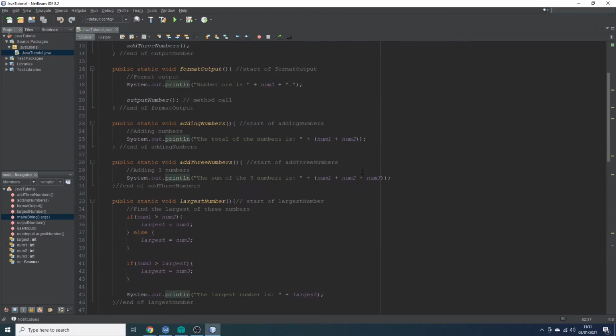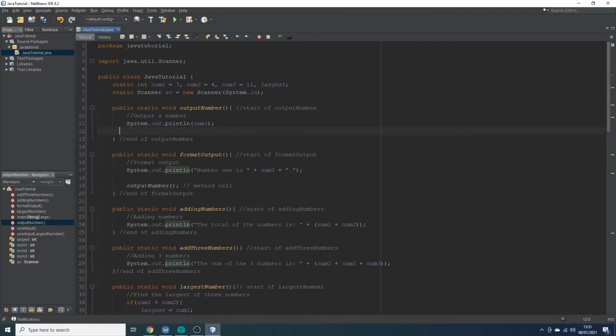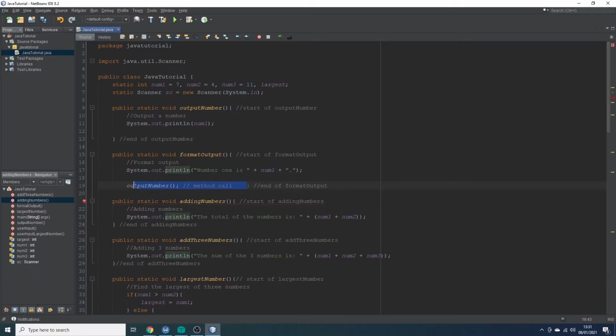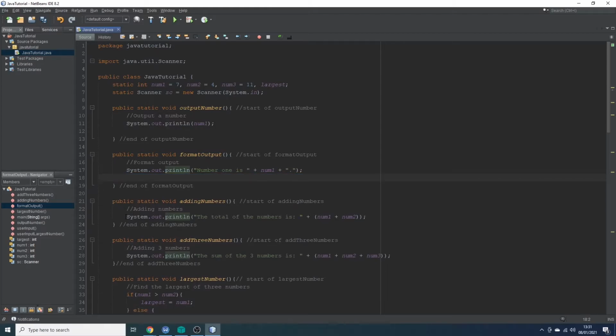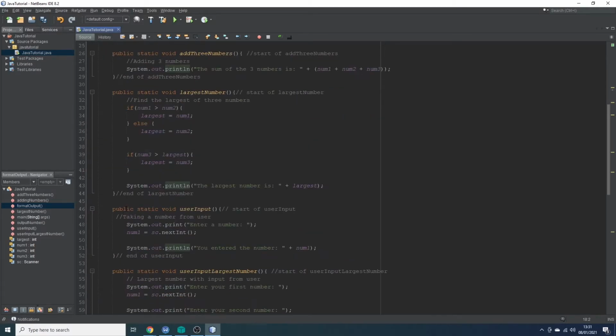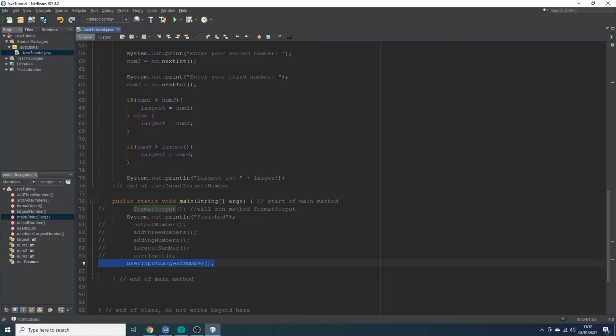So if I just pop back up here, what I'm going to do is remove these method calls. I'm going to remove this one, put my curly brace back there. That's great. Okay, so now I'm going to comment out this line using Control and /, and I am going to uncomment this last line here, which is the user input one with 3 numbers.